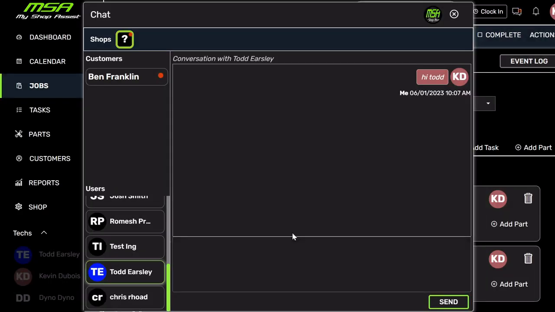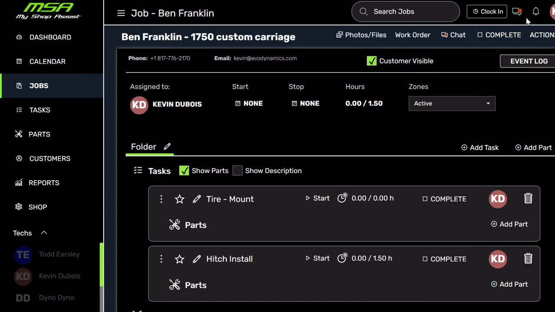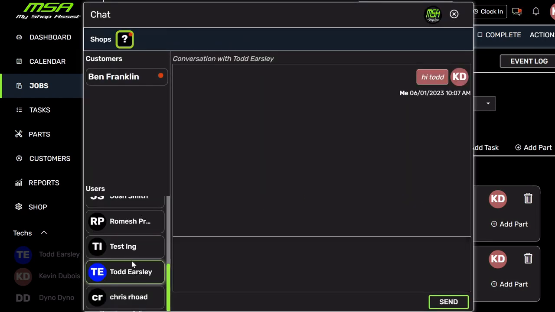And that will send other people at your shop a direct message. These are not text messages. These are internal only. So what will happen is the employee that you sent the message to, their little chat box up top here will have a red flashing dot on it indicating they have a message, and they can go in and they will see where it's from and they can click it and see the message.